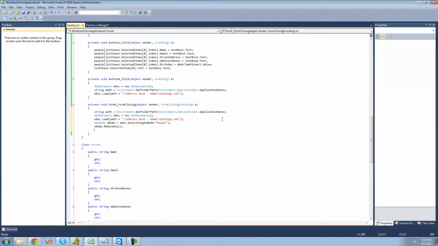So now we're just going to loop through all of those people. So we're going to say foreach person p in that list, so inside of that people list, then we basically just want to create a new node for them, and then add them to this document.